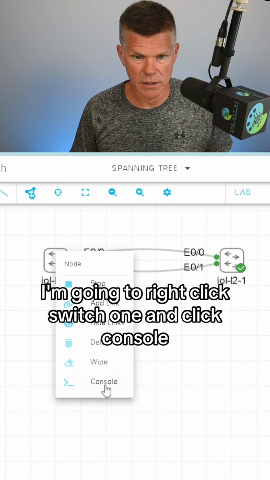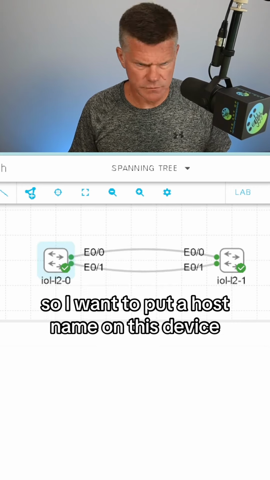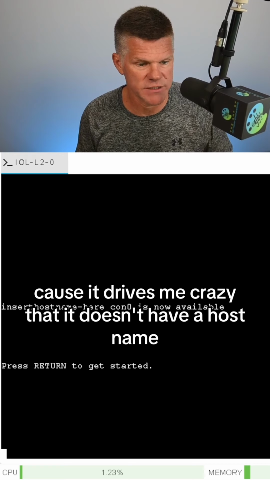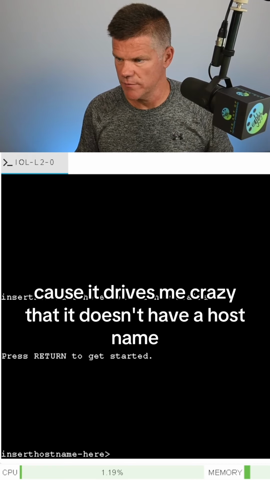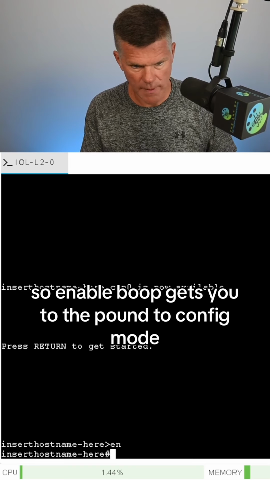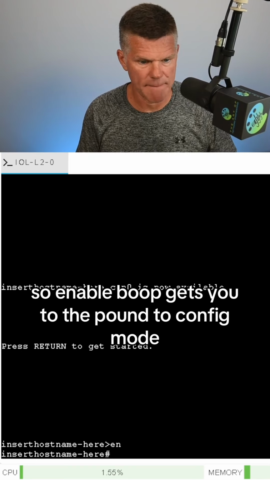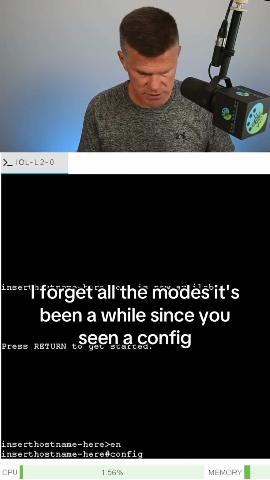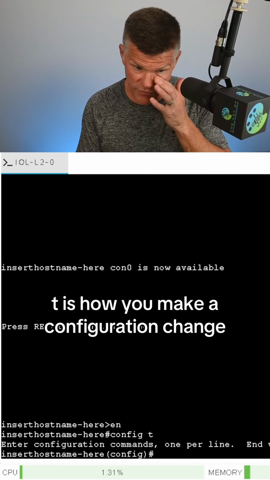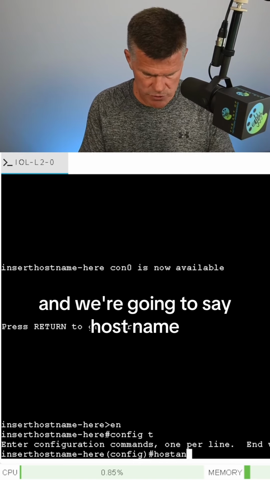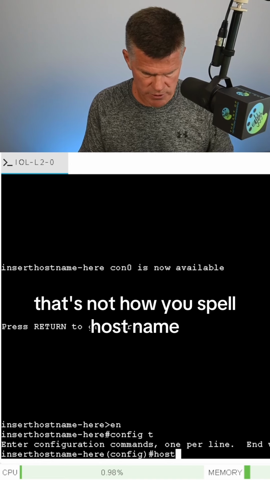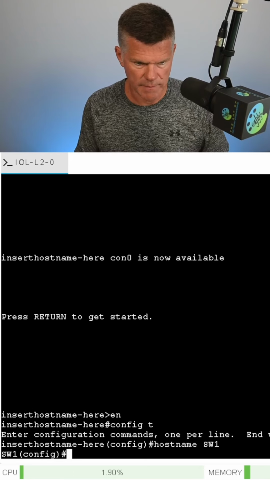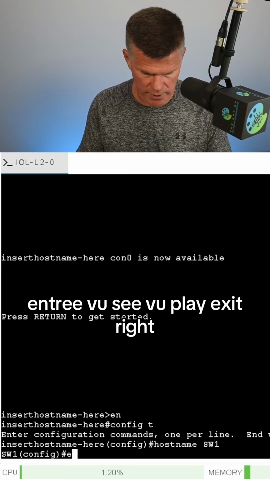I'm going to right click switch 1 and click console. So I want to put a host name on this device because it drives me crazy that it doesn't have a host name. So enable, gets you to the pound, is it config mode? I forget all the modes. It's been a while since CCNA. Config T is how you make a configuration change. And we're going to say hostname. That is not how you spell hostname. Hostname SW1. Enter, please.